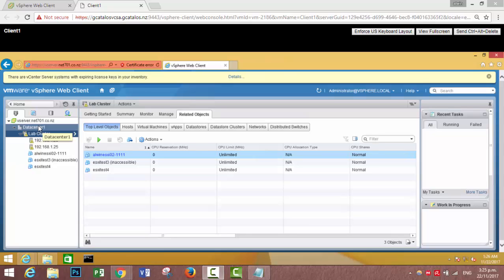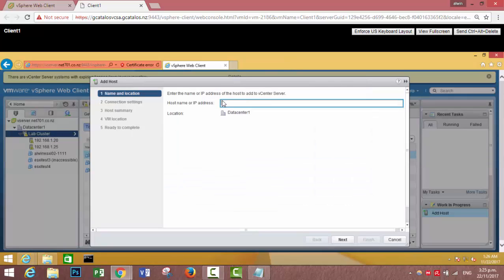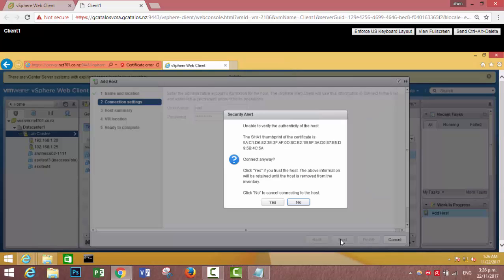And the next step is to add the ESXi host to the vCenter server inventory. As you can see here, I already have an ESXi host added to my data center. To add a new host, right click on the data center and click on add host. Now provide the fully qualified domain name of the ESXi host or provide the IP and then click next and provide the root username and the password. This is the username and password you set while you were creating the ESXi host.